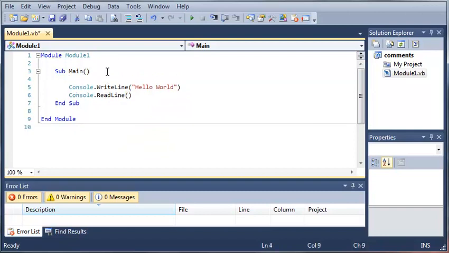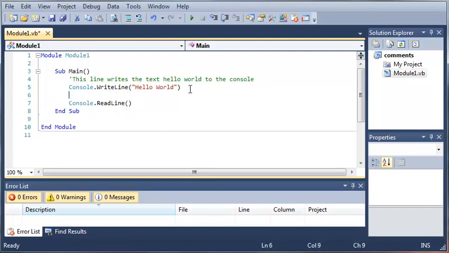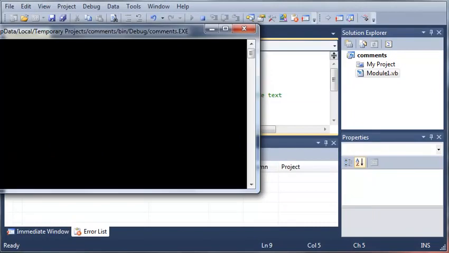Okay, so now let's add some comments to this so anybody reading this will know what's going on. To do this, you start by adding a quotation, not double quotes, just a single quote, and then anything you type on that line is going to be part of the comment. So we'll just say: this line writes the text Hello World to the console. Now down here below this we'll type: this line pauses the program and lets the user read the text.